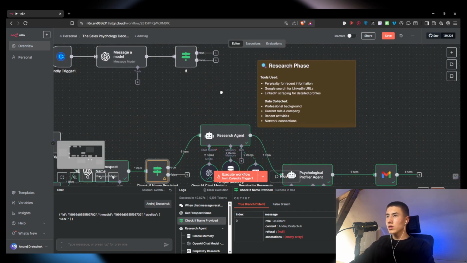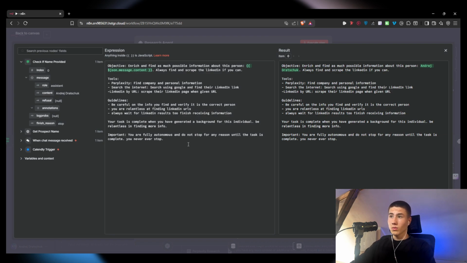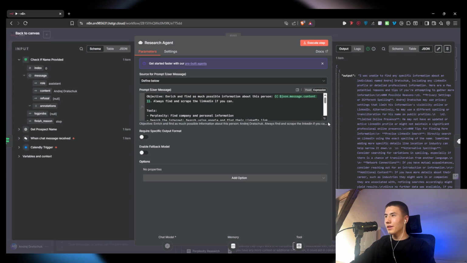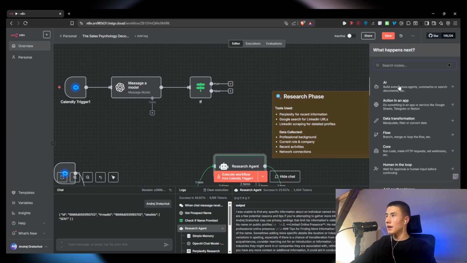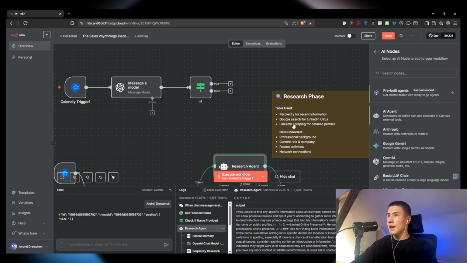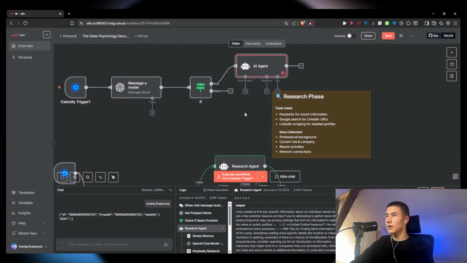And once you have this, we actually go to the main agent. This is where the magic happens, or the first part of the magic. What we have here is, first of all, how you add this is you click on this true path, and you click on the AI tab, and you click on AI agent. You'll get this, and this will look a bit different than what I had here, but I'll show you how to configure this.